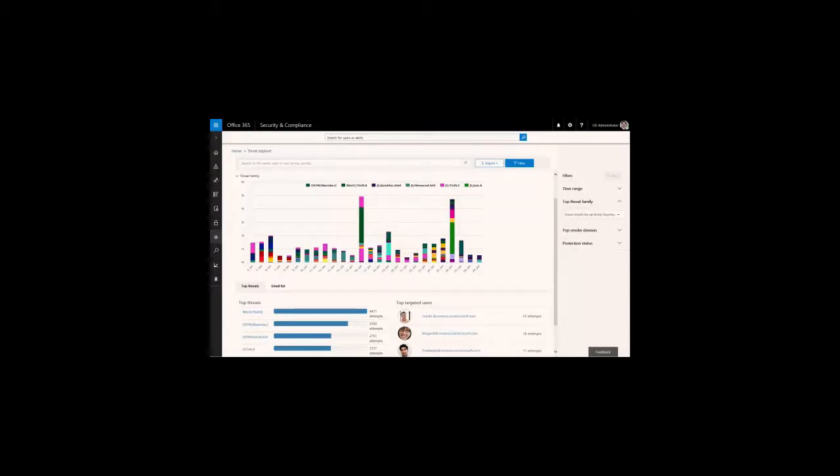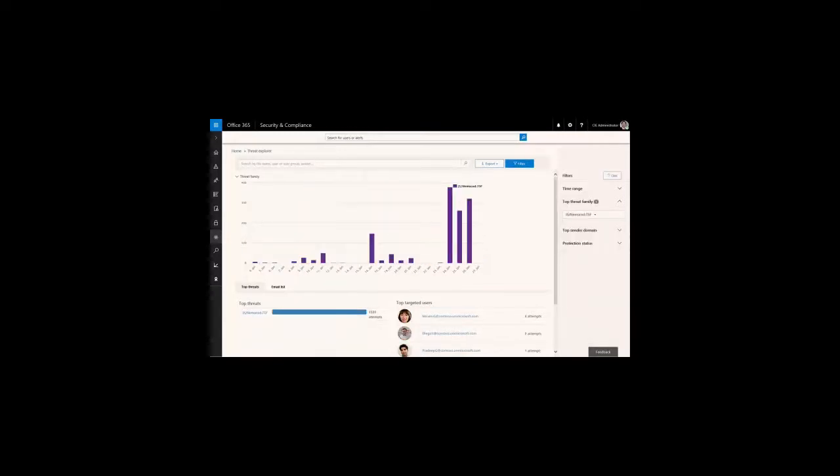If I open up the top threat family filter, let's type in Nemocod. All right, I pull up the Nemocod threat family. Let me look at jsnemocod.tsf. Once again the graph at the top has changed, and I am now only looking at jsnemocod.tsf. The bottom pane corresponds to the graph at the top, so top threats is now just jsnemocod.tsf, and the top targeted user is Miriam.